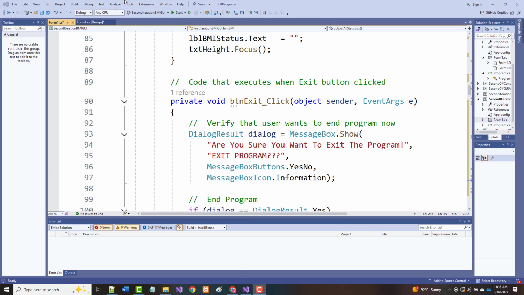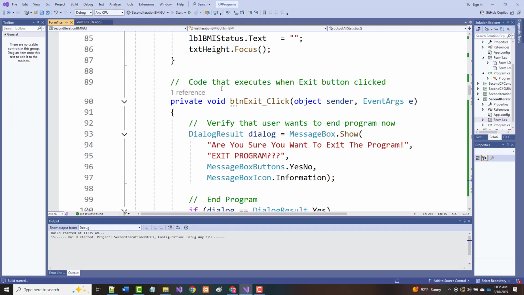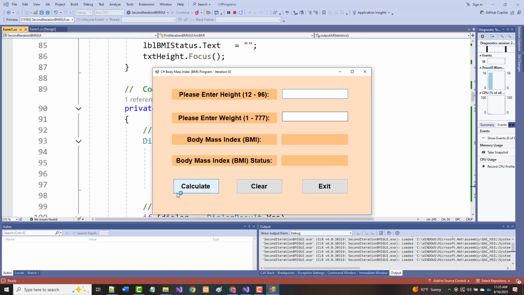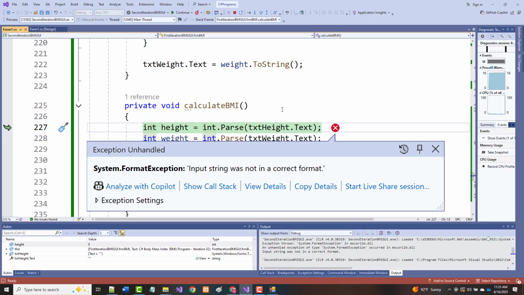We got time. We're at 30 minutes. So let me do a file, save all here. Let's run it and see if it still works. All right, if I put nothing in there, height text box empty, no value entered, and it's still calling the weight too, so that's a problem.